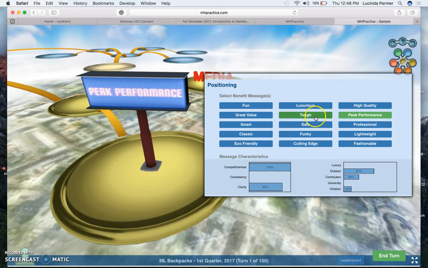So let me see. They're at 57%. The message I'm giving in my ads is reaching them at a pretty high appeal. Wow, when I take off tough, it went up real high. So the only way I want my backpack to be positioned in the mind of my customers is as a peak performance bag for outdoor enthusiasts. Boom, there you got it.